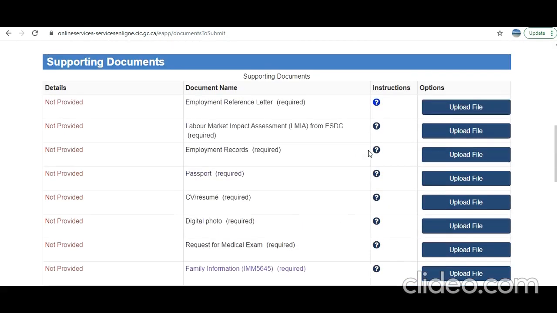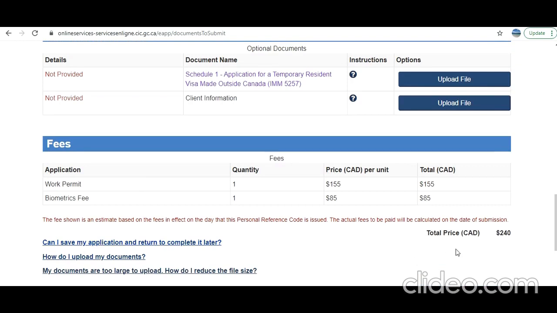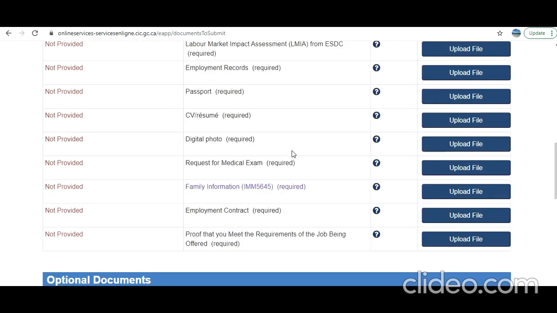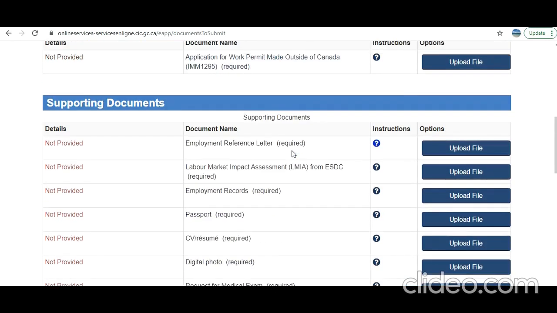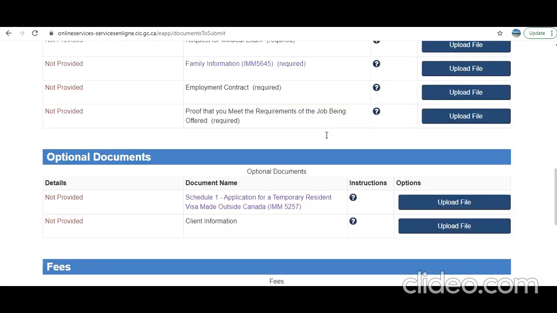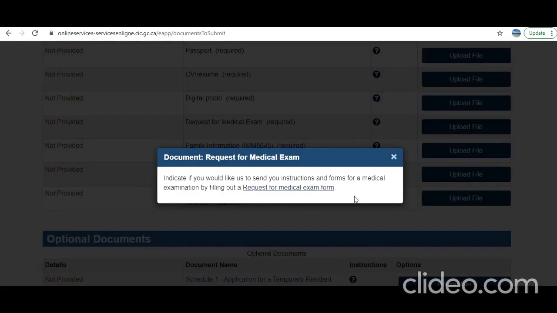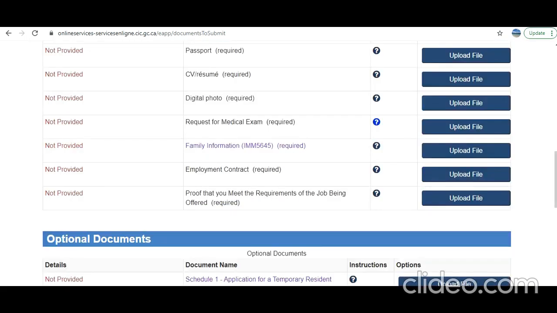Once you complete all the documents in the mandatory section, the next button will come here. You will go for that, and then you will be redirected to the page where you will electronically sign the application, and then you will be paying the fee. The fee amount is already shown over here. Indicate if you would like us to send you the instruction form for filling out a request for medical exam form. Alright, you can go through it.